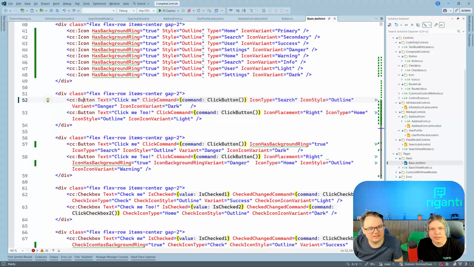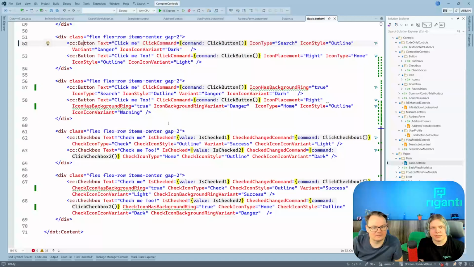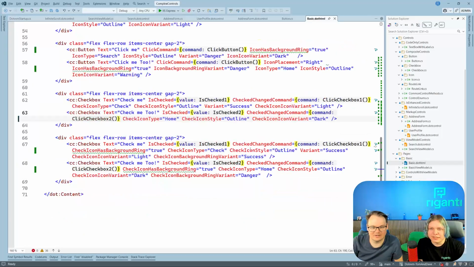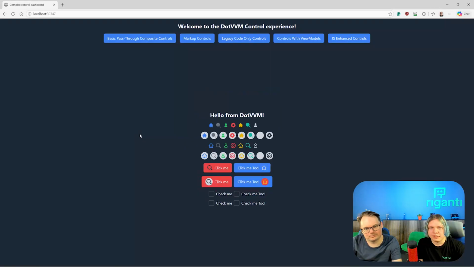And then we have the buttons. Okay, so we have text, click command, icon type, icon style. Okay, that looks pretty powerful. A lot of options for buttons. Yes. And checkboxes. So even more options. Yeah. So check icon variant, light, dark. Okay, nice. Yeah. So that could be a great starter for a UI kit in the application.